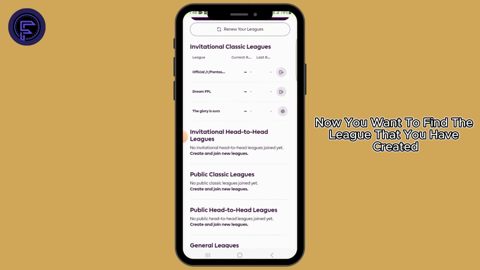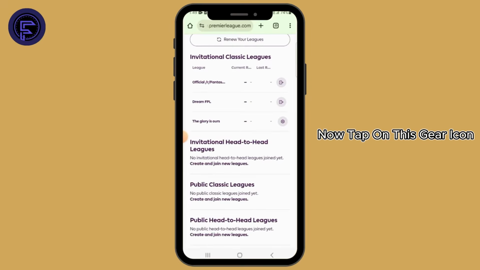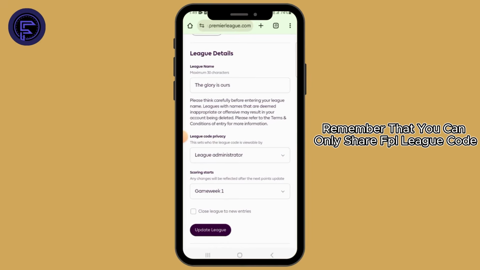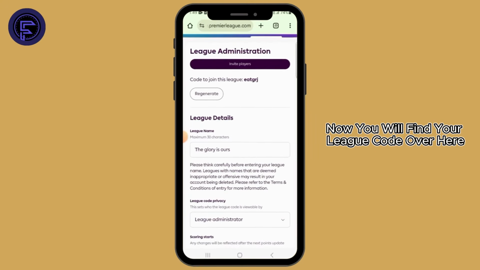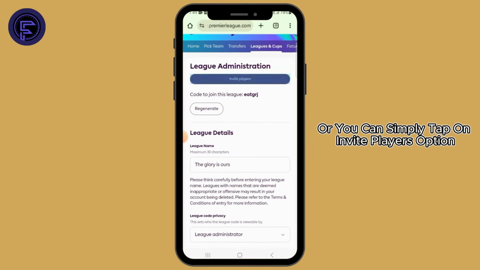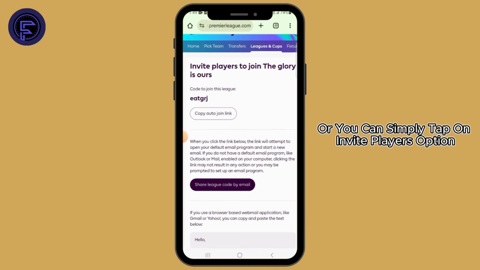Now you want to find the league that you have created. Now tap on this gear icon. Remember that you can only share FPL league code if you have created the league. Now you will find your league code over here, or you can simply tap on invite players option.